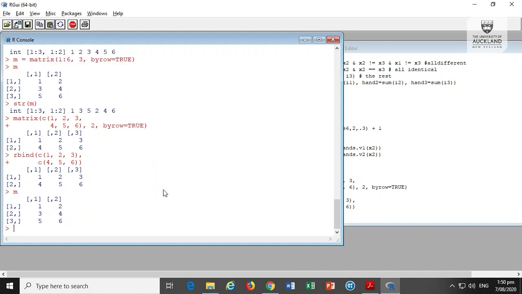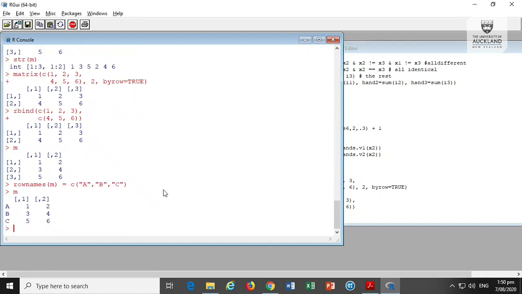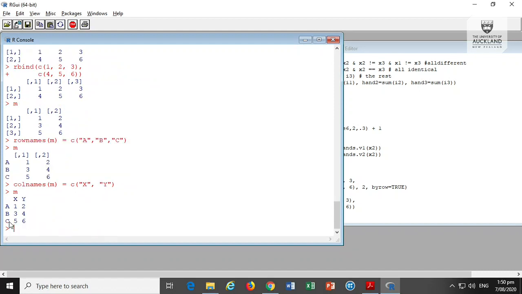So I do have M. So I can say, let's say row names of M are A, B, C. So I have 3 rows, so I need 3. If I look at it, now I can see A, B, C here on the side. If I say column names of M equals X, Y, so I just assign the two names, and I can look at M, and now I see X, Y in the columns and A, B, C in the rows.